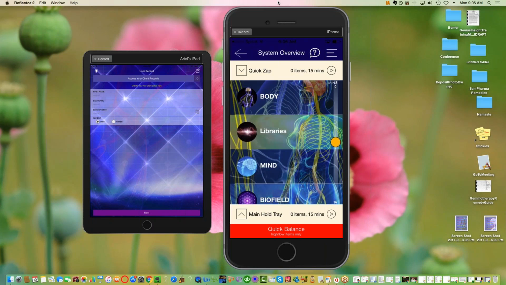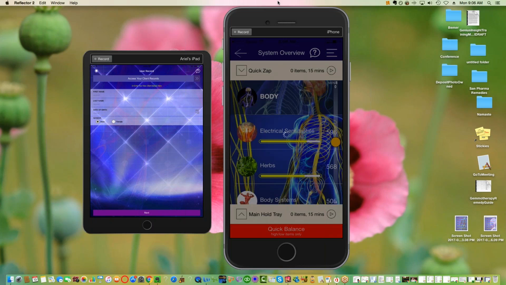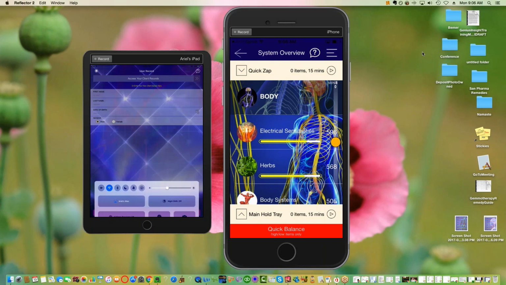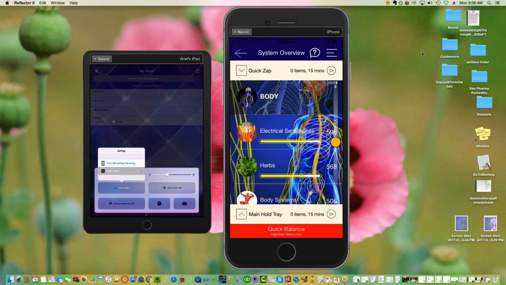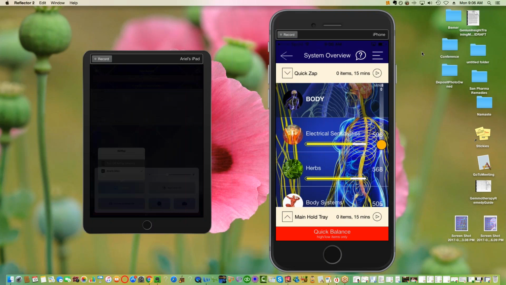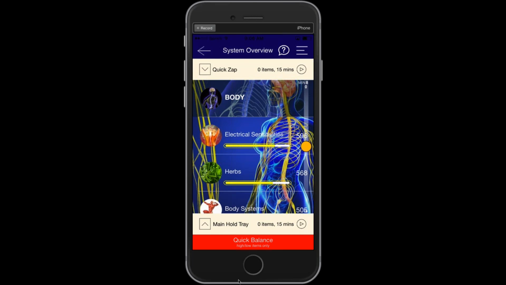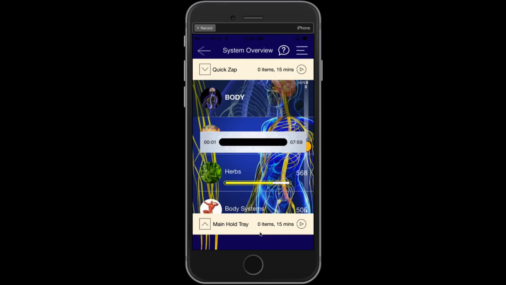Let's go ahead and begin our analysis. We begin the analysis in System Overview, but let me call your attention to the lower part of the screen. Turn this off, and let's go to this one. Okay, down at the bottom of the screen, you can see something that says Quick Balance. I'm going to tap on that, and it's going to start balancing tones that are incredible, and I'll play them for you in a moment.